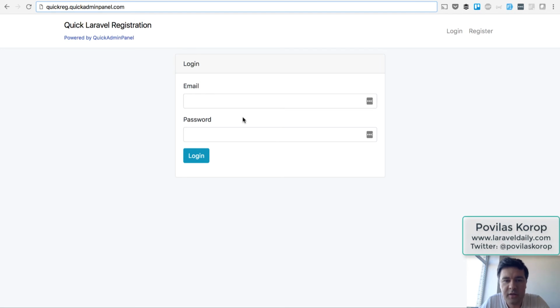The idea here is that most projects need registration, and the fields are really different. Sometimes you need country, sometimes you need avatar, sometimes you need name and surname, sometimes no name at all, just email, password, and stuff like that. And to recreate that for every project, it's a big work.